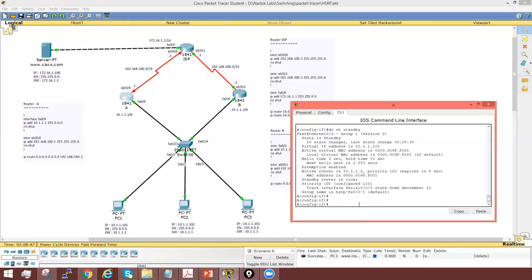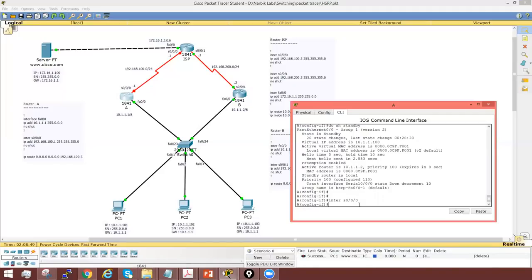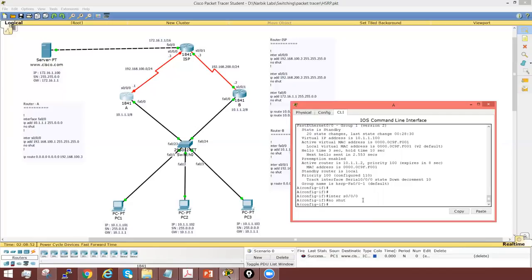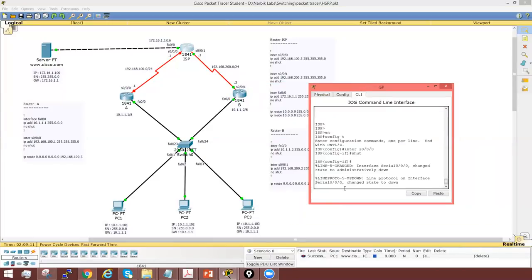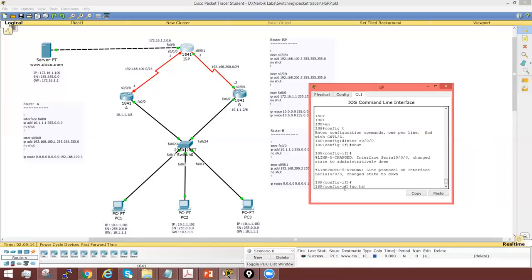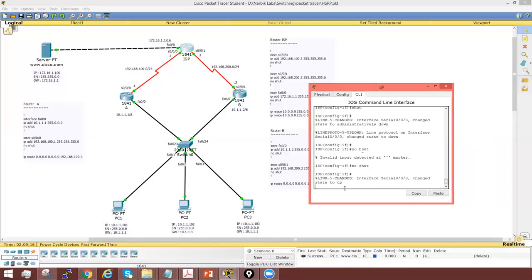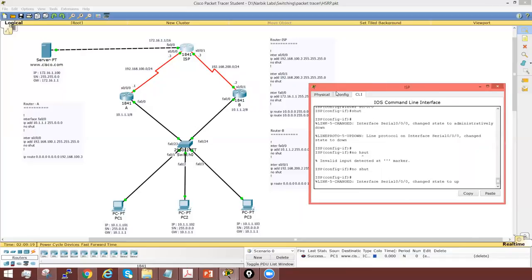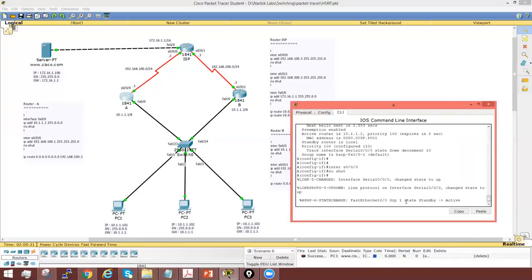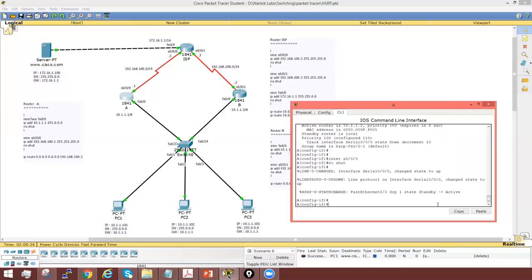Before I leave, let's bring the interface back. Interface serial 0/0/0, no shut. It is shut over here, this side. Okay, no shut. So now it should come up. When it comes up, let's see here. Can you see this one? It becomes active.